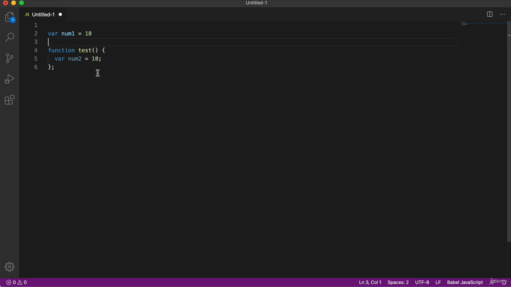So, in this simple bit of code, we can talk about it this way, lexically. The variable num2 is defined, set up inside of function test. Function test sits on the global environment. So does variable num1. So we're talking about lexically where they are placed. And that's important in JavaScript.